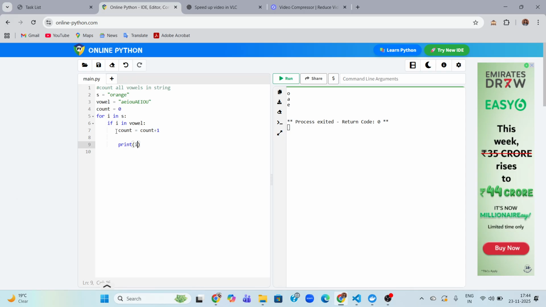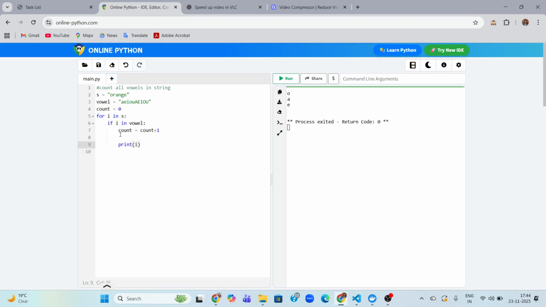We are printing i. So it is checking, with i holding the value according to the iteration, letter by letter, whether it is present in vowels. If yes, then it is increasing count and printing i. But what we need is count, because we are counting all the vowels. Okay, so print count. Actually, some letters are not working on my keyboard. Okay, so print count and run.